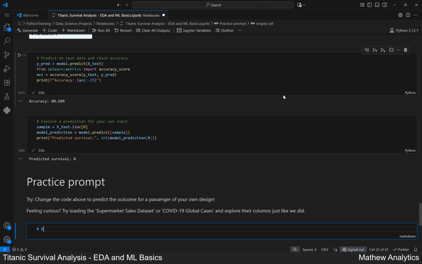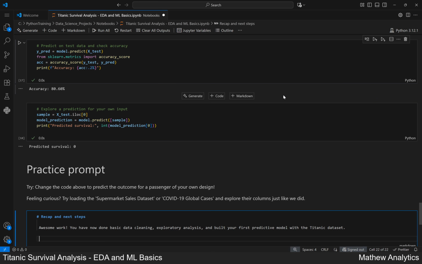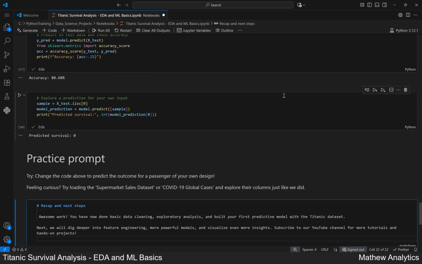Recap and next steps. Awesome work! You have now done basic data cleaning, exploratory analysis, and built your first predictive model with the Titanic dataset. Next, we will dig deeper into feature engineering, more powerful models, and visualize even more insights.